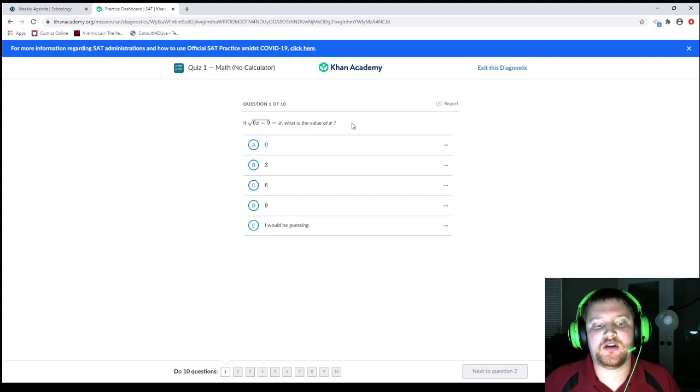If you don't know how to do this question, don't guess. Just say, I would be guessing. On the actual SAT, obviously you would guess to try to get it right. But for these diagnostics, I'm just trying to figure out where your starting point is. So just click I would be guessing.